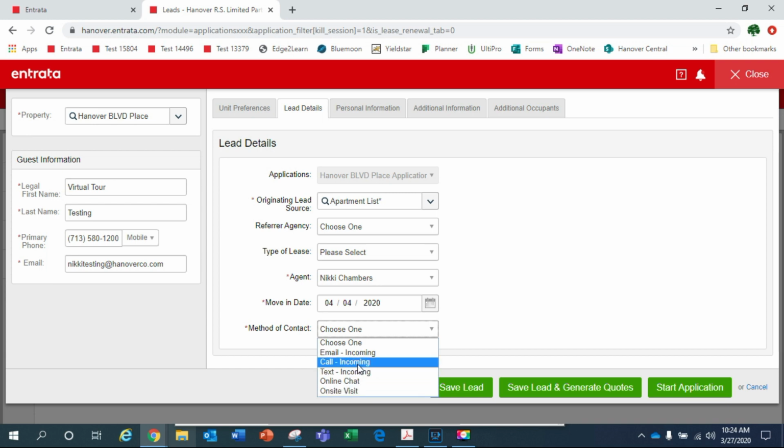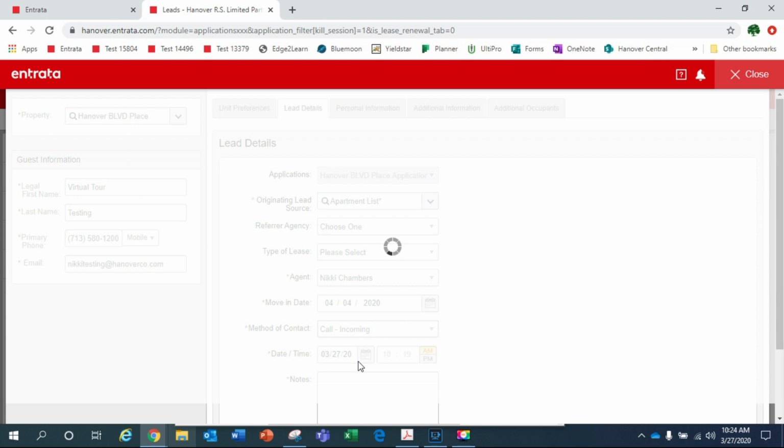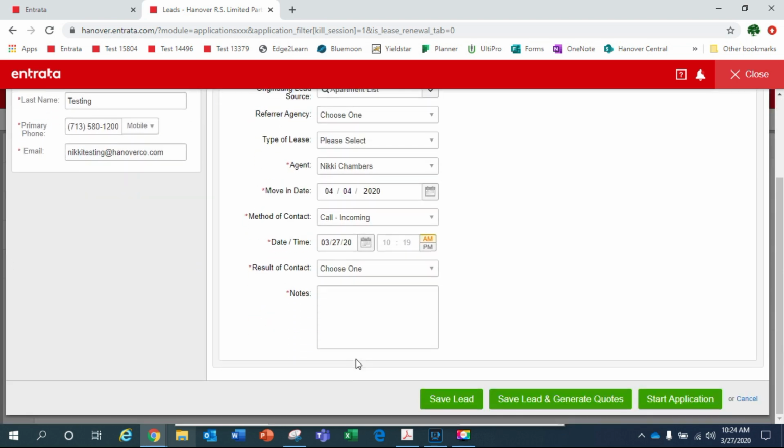In this example, I'm going to select an incoming call. If this person chose to call you because they saw an Instagram or Facebook post, or even chose your property website and saw that you're virtually touring, they still had their first method of contact as a call or an email. What you will enter is the result of contact as a virtual tour, and what's critical is in the notes, you'll again type virtual tour, and then enter the notes from the virtual tour phone call, whether they scheduled it at this current time or for a future date.